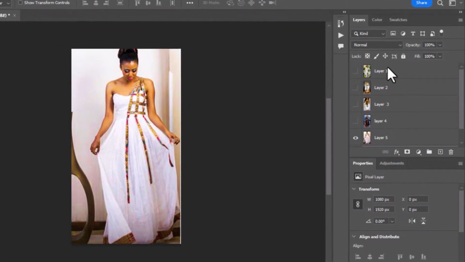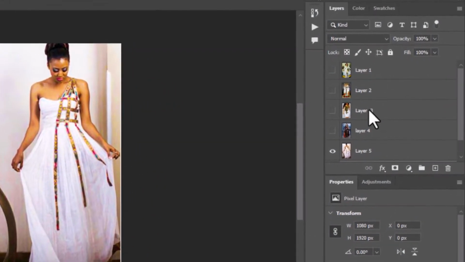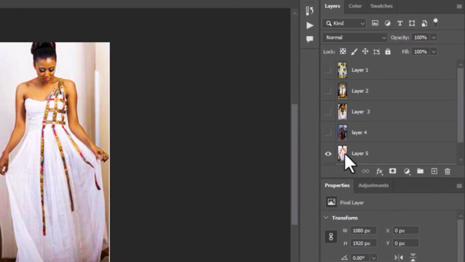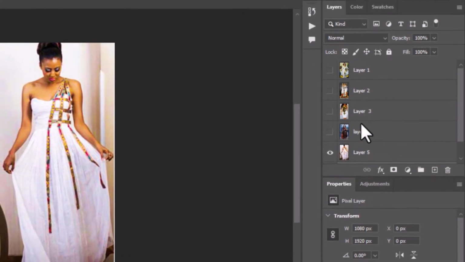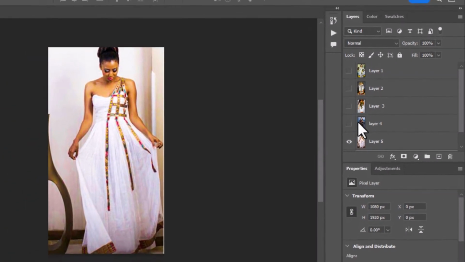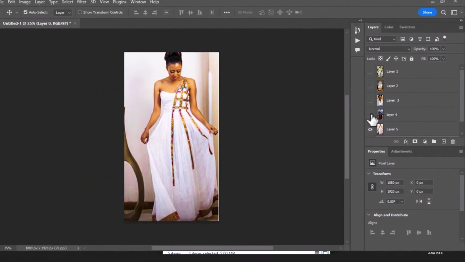In this video, I'm gonna show you how to export each layer of a Photoshop project as a separate JPEG or PNG image file. As you see, I have around 5 layers of Ethiopian traditional clothes mockups, so I wanna download all these 5 layers as a separate image.